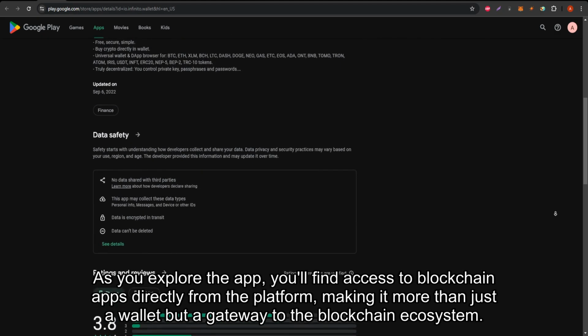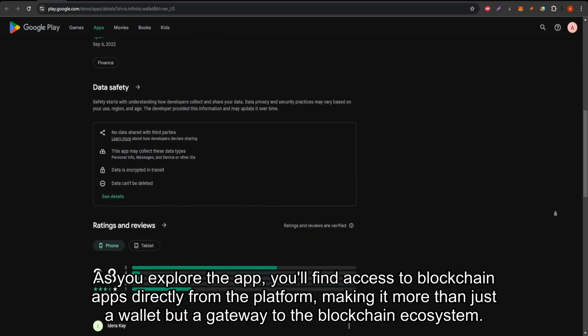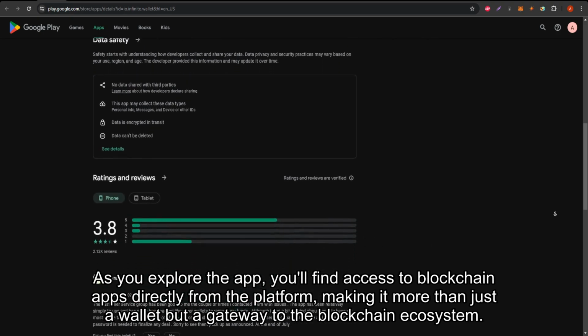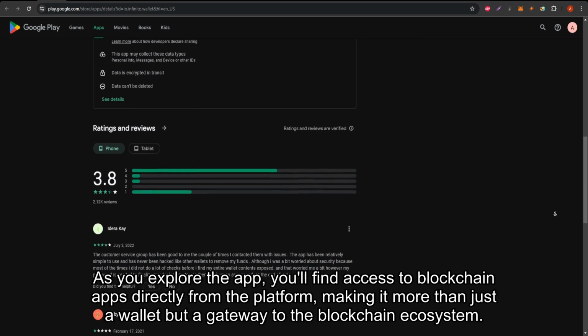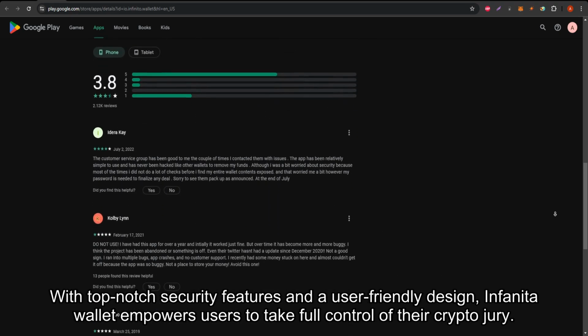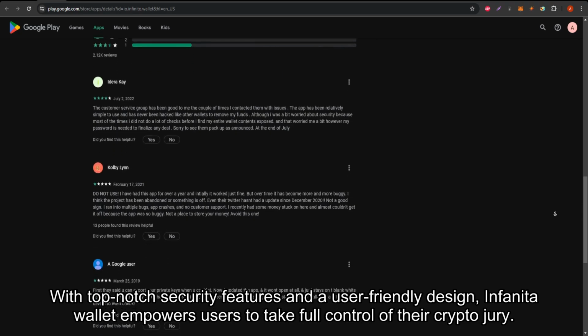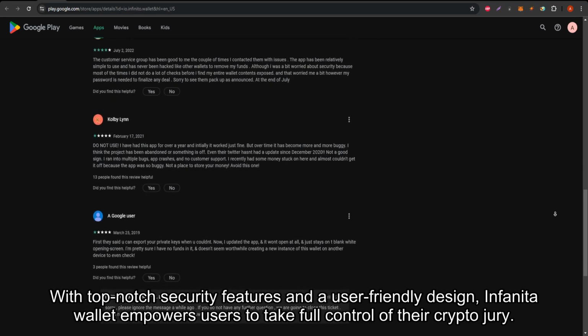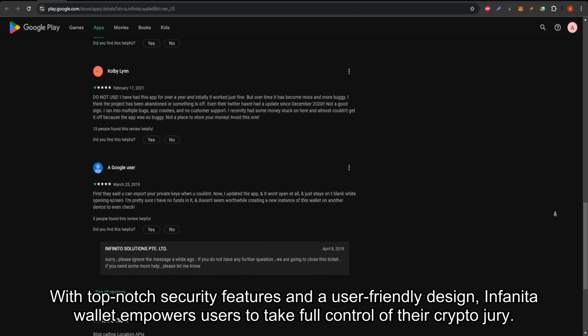As you explore the app, you'll find access to blockchain apps directly from the platform, making it more than just a wallet but a gateway to the blockchain ecosystem. With top-notch security features and a user-friendly design, Infinito Wallet empowers users to take full control of their crypto journey.